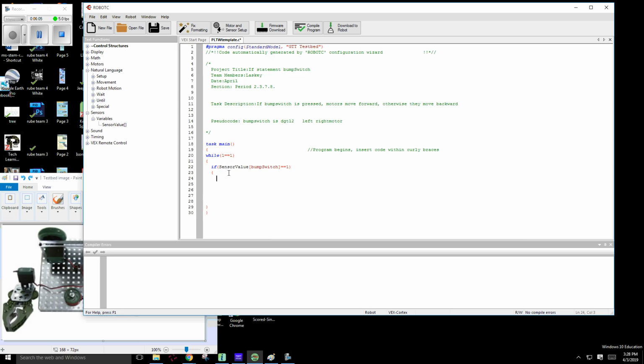So if the sensor value of bump switch equals 1, what happens? Well, my motors turn on. So I'm going to go to loop it. I want to start motor, my left motor, and I want my motors to go full speed. So I'm going to go 120.